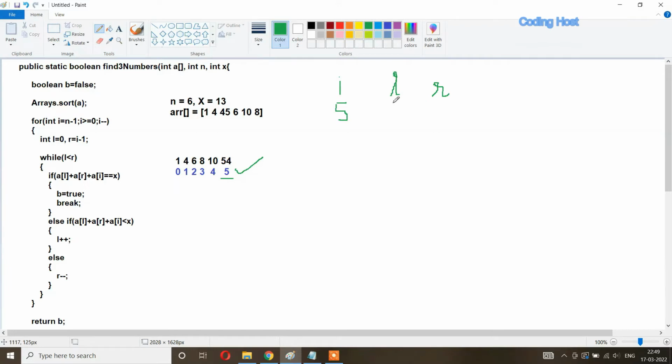So this left pointer variable will start from here at index 0, and this right pointer variable will start from I minus 1. So I is 5, so 5 minus 1 will become 4. This right pointer variable is starting from this index 4. So now you can see that this I index is here and this left and right indexes are here and here.